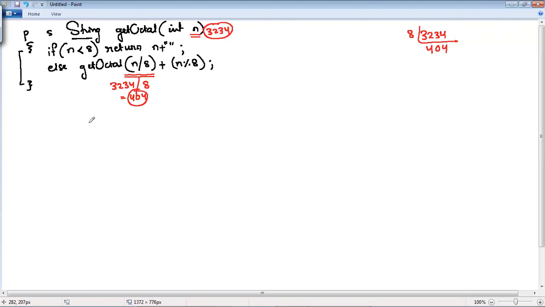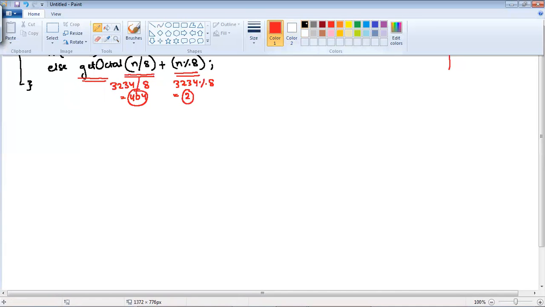Okay, 404. Now what is n modulus 8? N modulus 8 means 3234 modulus 8. So what is the remainder value? 34 minus 32, it is 2. So the remainder value is 2. Okay. Now since the method is getting invoked, let me write the copy of the same method.